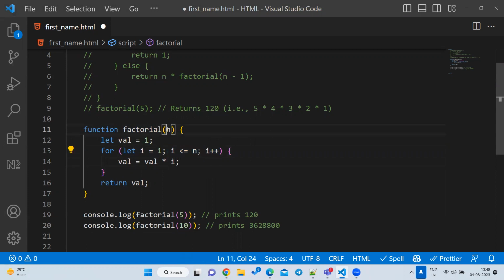And what is the value they want to do it? I want whatever the current value into I want to do it. And that value I will store again into value only. And finally I will return this value. So if I am going to print factorial of 5, what is the output?